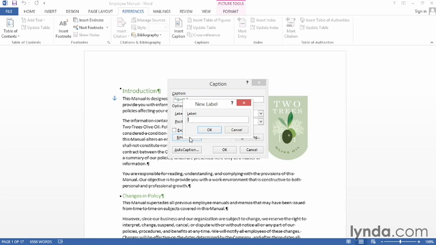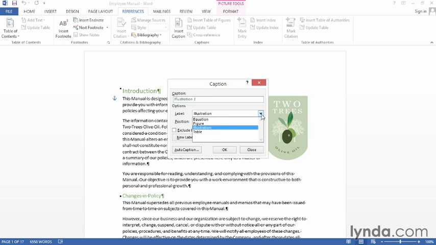In the New Label dialog box, enter the label you want to use. I might want to use the word illustration, so I'll type that in. Then click OK. The word illustration appears in the label box. If you display the menu, you'll see that it's now added to the list. Make sure that it's selected before you release the menu. You might also notice that the word illustration now appears in the box at the top of the dialog. This area is giving us a preview of how the caption will appear.